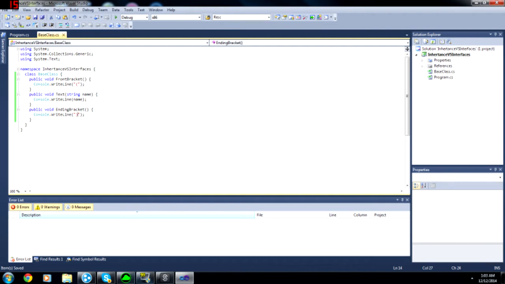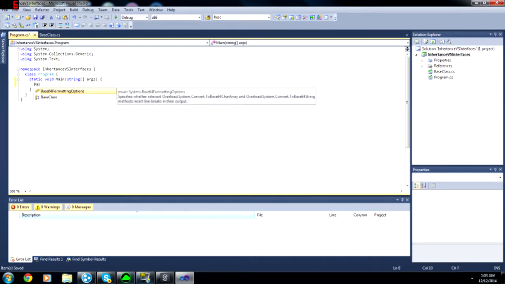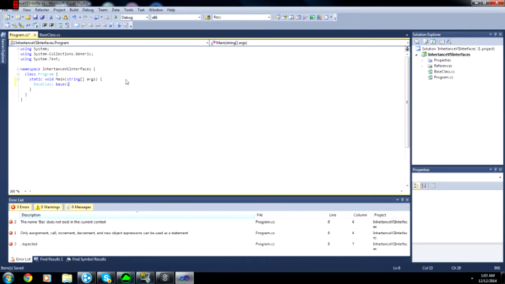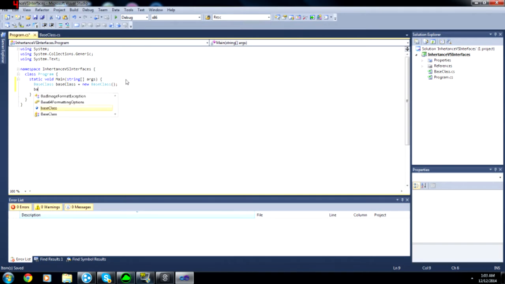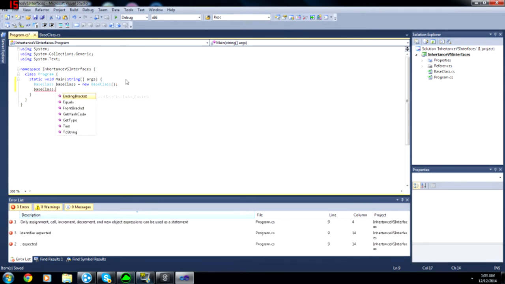So now we have these three methods in our base class. If we go into our program, we've built a class, so we make a new base class equal to new base class. We've gone over classes, we know what those do. So we have our methods here: front bracket, text, and ending bracket. It would be logical to do front bracket, then base class dot text.